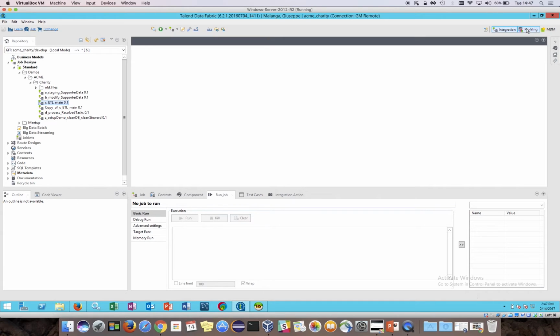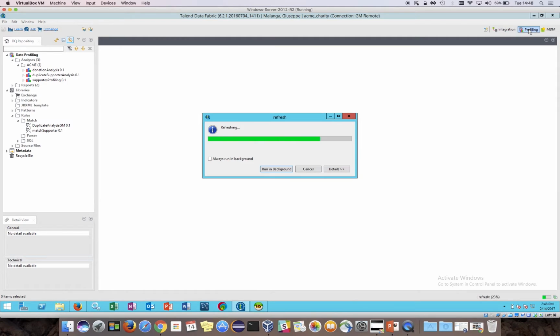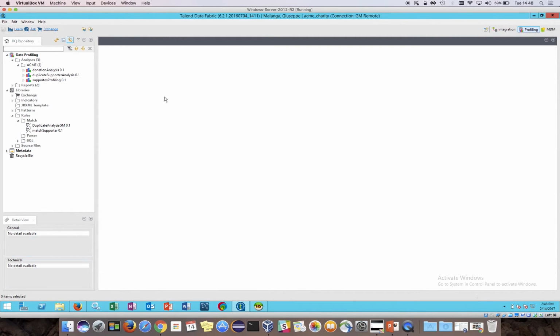This tool is the Talend tool, so it's an Eclipse-based application. You have here the repository section where you can define your connection, your job, and you can build your job and run the job. On the right side, you can choose different perspectives. What I'm gonna do is create the profiling process first. I already have defined supporters profiling.